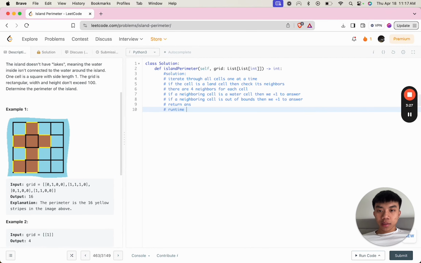The runtime is O(n) because we check every cell in the worst case, and the space is O(1). We don't use any extra space. So let's code the solution.